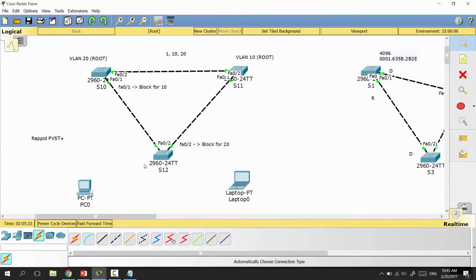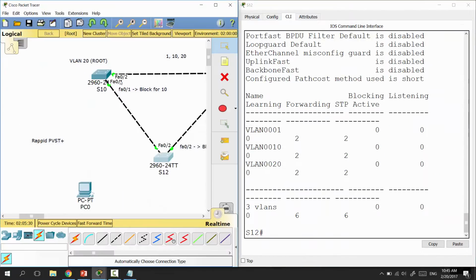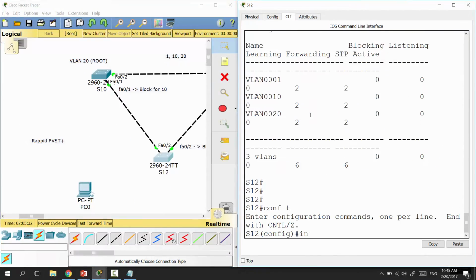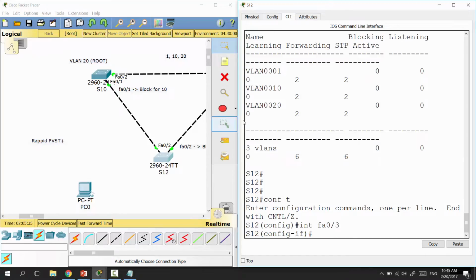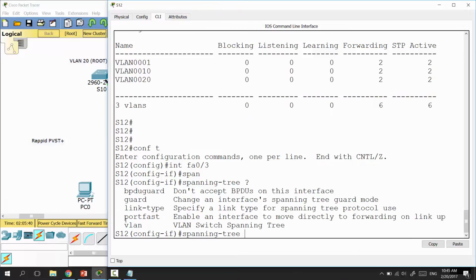And now we have to configure port FA03 on S12. Interface FA03 with the configuration of the spanning tree. And here we have portfast. Portfast enables the interface to move directly to the forwarding state on link up. When the link is turned on, the port will just skip the listening and learning states and will immediately start to forward traffic.